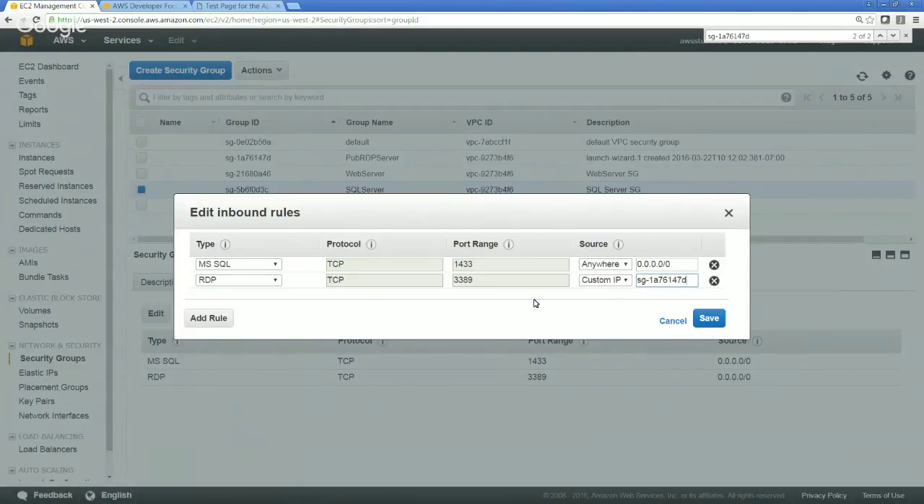So what that means is we are saying only this server can do an RDP to this particular host. Hope you get the idea here. So now just simply go ahead and click save.